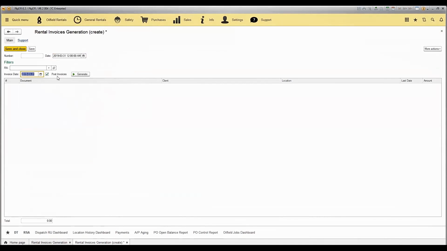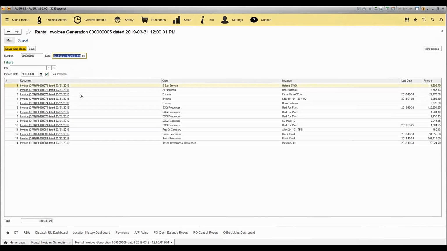We can either post invoices that will be generated, or if we uncheck this mark, we just generate invoices. We can check the correctness and accuracy of these invoices and then post them one by one, or we can post them right away after the generation. Now, when we're ready, we click on Generate, and all the invoices for March 31st are generated for all the RSAs that have the open billing period.